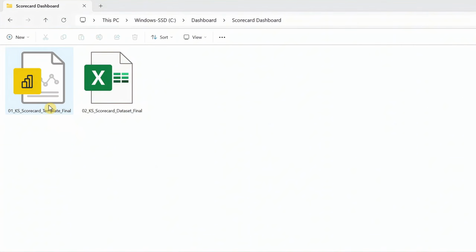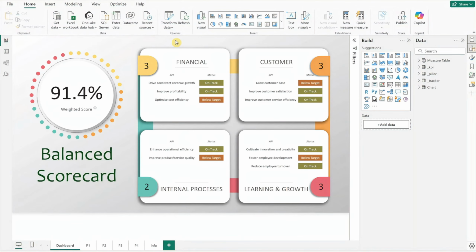Step 3. Load your data to the BI template. Open the BI file in the Power BI desktop. If you don't have Power BI desktop yet, download it free from the Microsoft website. The link is in the description. For those interested in building the entire dashboard from scratch, I have a time-lapse video that walks through the process. Click the link above to watch.